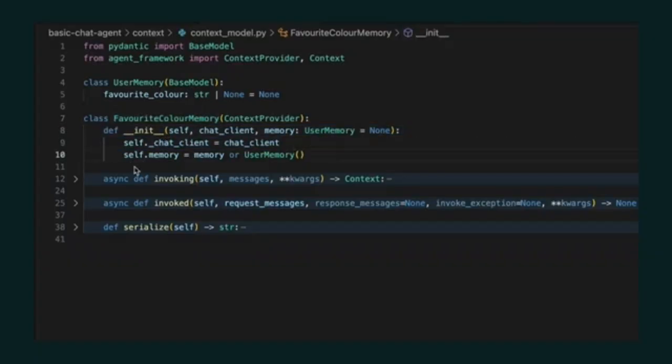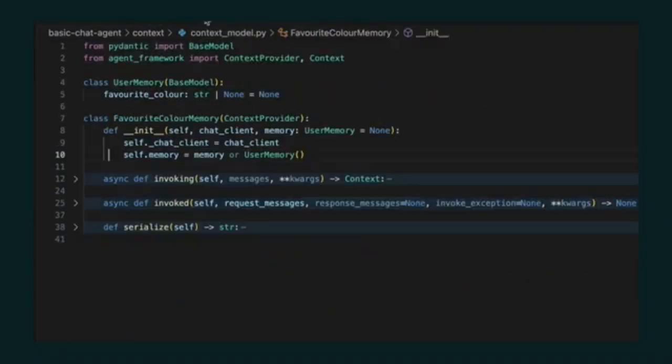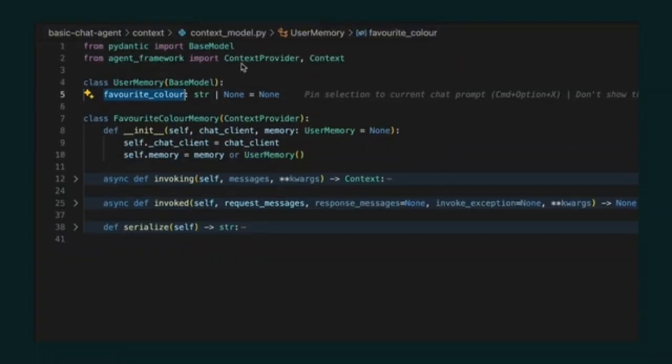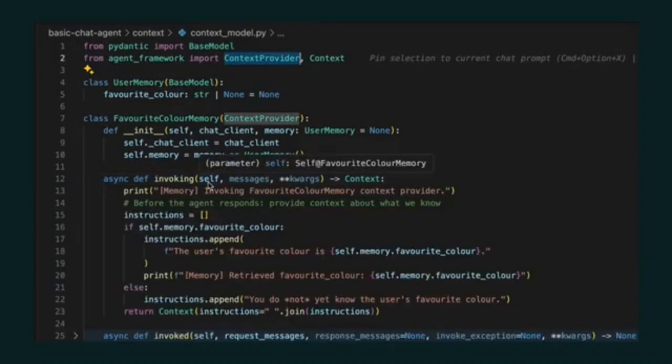The next thing we do within the constructor is we create a memory, or if we have existing memory, we'll just hook it up. But since we're not providing it any, this particular piece of code would create a new user memory, which would be favorite color, but with a value of none. So I explained to you, whenever you extend the context provider, you get these two methods, which you need to override. So let's talk about invoking first.